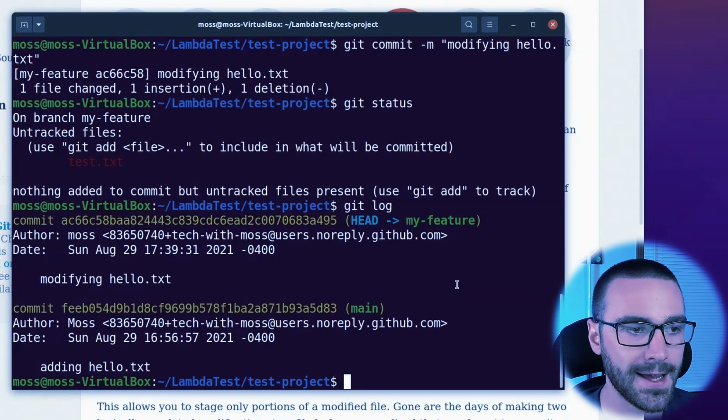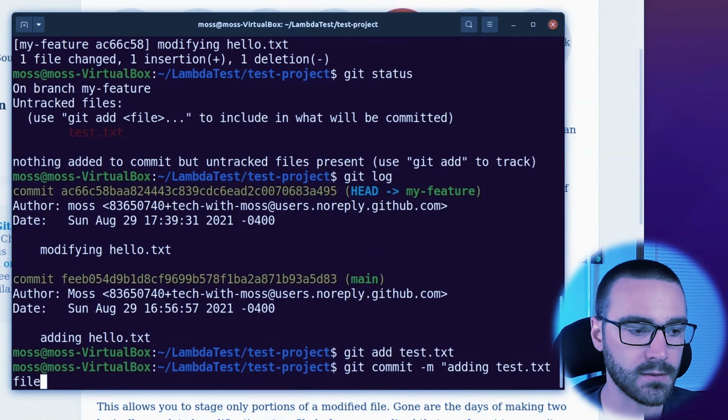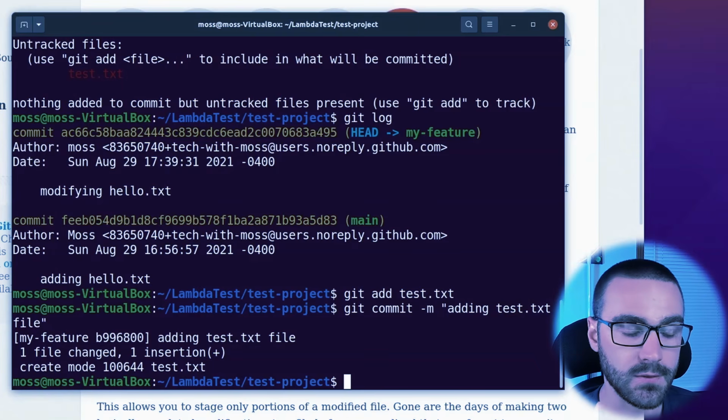So now let's add and commit the test.txt file. So I will say git add test.txt and then git commit -m, and we'll say adding the test.txt file. Okay, so that created a second commit. So now we have 2 commits on the my feature branch.